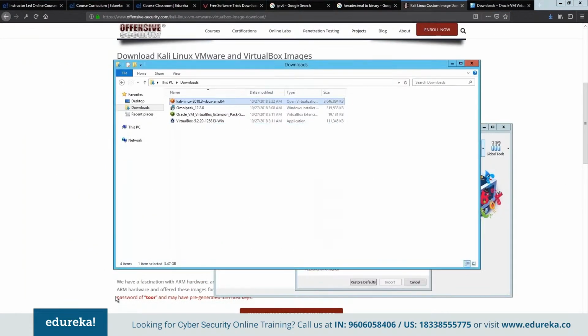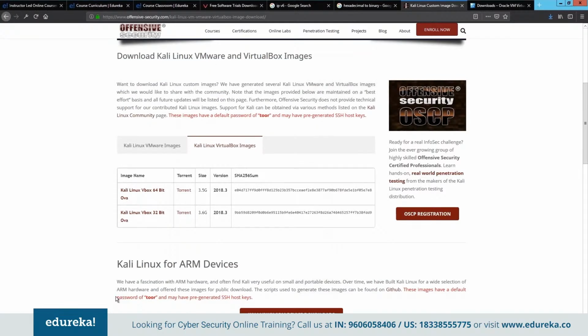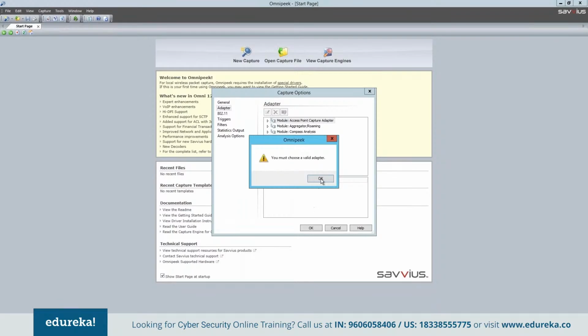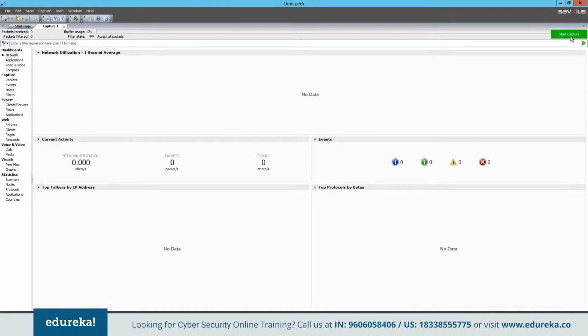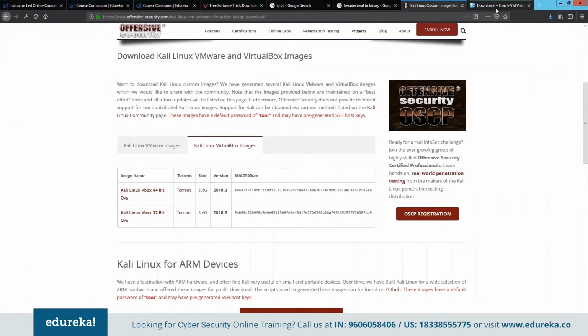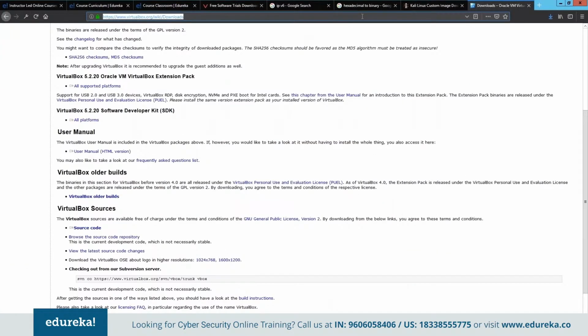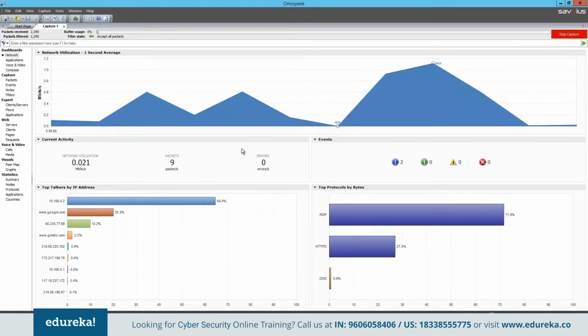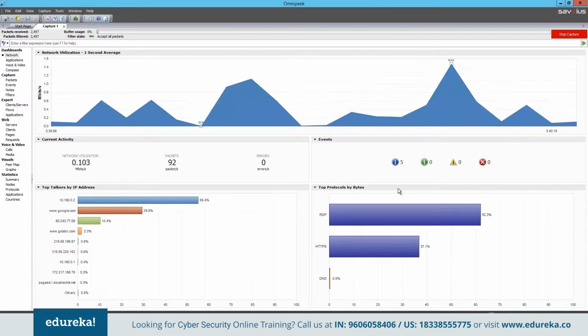Let me go back. In the meantime, we come back to the Omnipeek. I click on the new capture, click on all the adapters, and click on start capture. So it should be capturing all the information. If I type in google.com packet capture test, look, there was some traffic identified. It is also capturing my RDP.